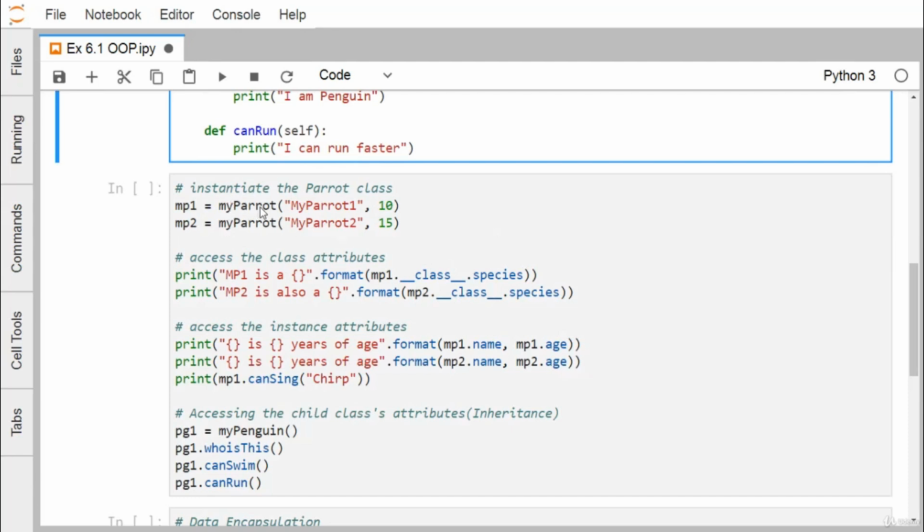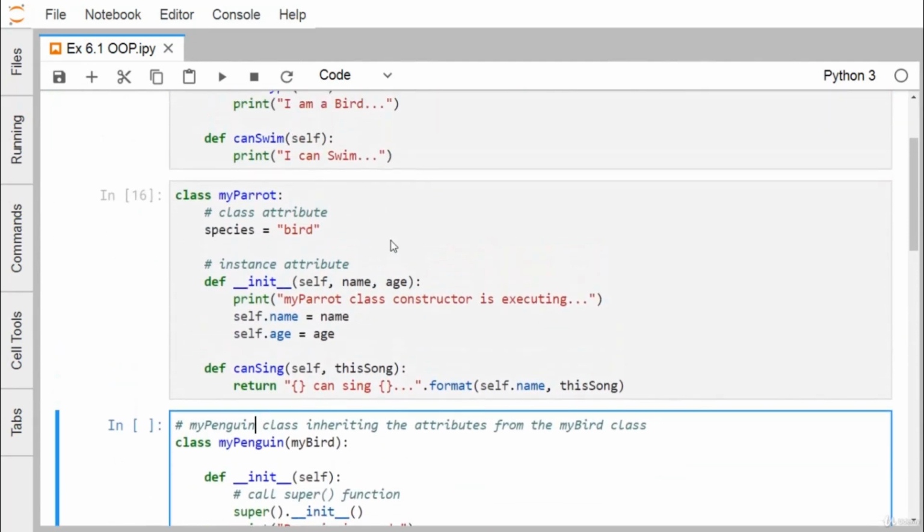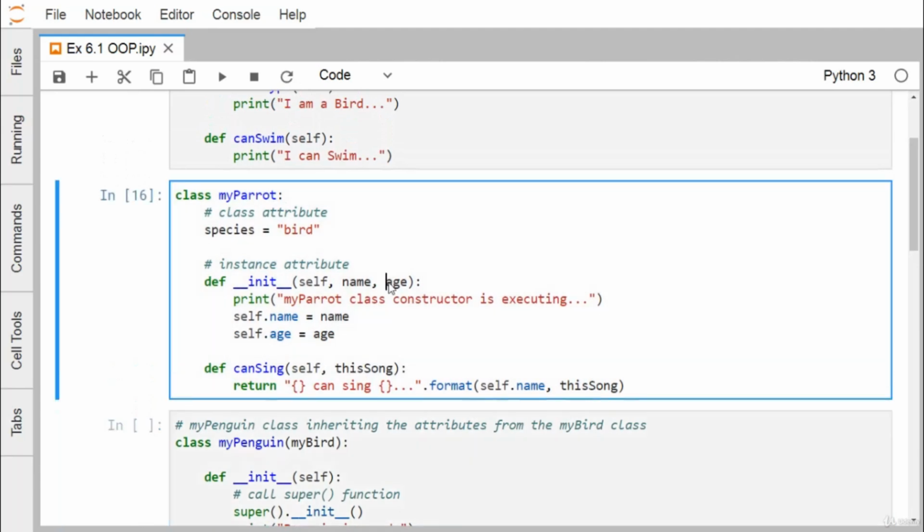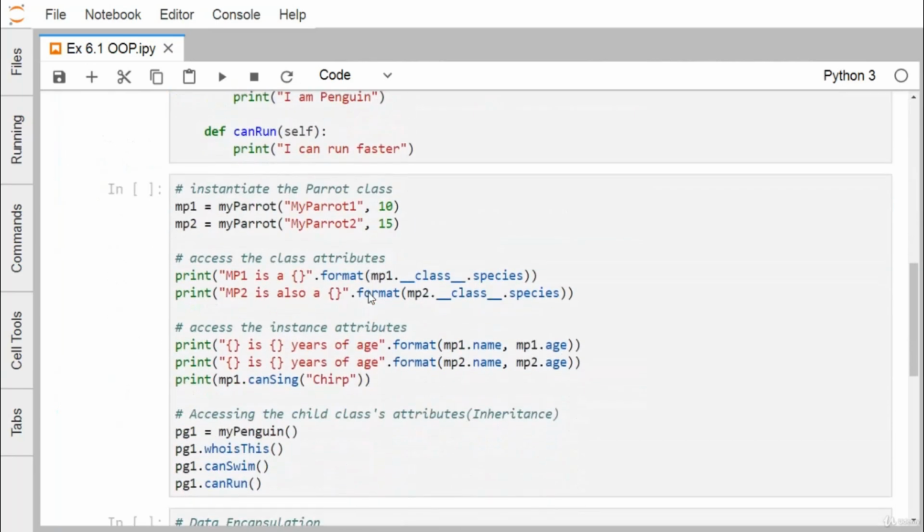Here the class name is my parrot, so we are calling the constructor. So mp1, that is my parrot 1, is equal to my parrot. My parrot 1 will be the name, and 10 will be given as the value for the age here. So you can find that age and the name will be passed here. My parrot 2 is the name, 15 is the age here.